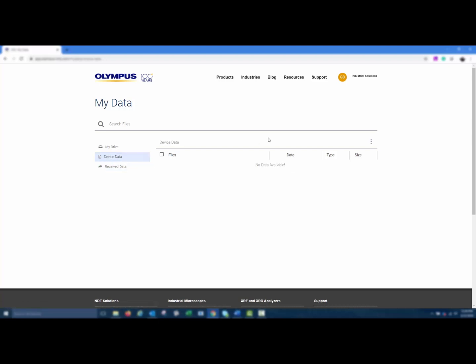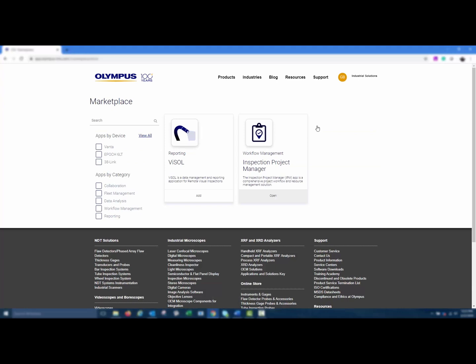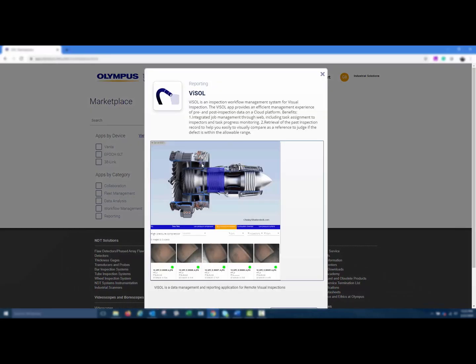We will now check out the Marketplace. The Marketplace is where users and admins can browse for free and paid apps. However, only admins will be able to add the apps to the tenant account. You can search for apps, or you can sort by device or by app category. Clicking an app provides you with a description and screenshot.